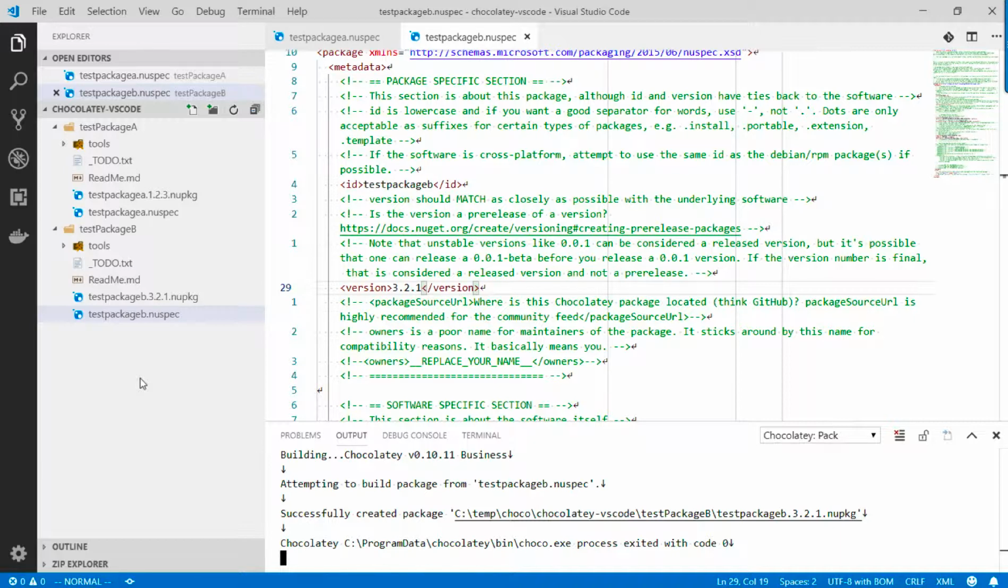Now that we have the ability to run any arbitrary Chocolatey command within this VS Code extension, the plan is to start adding more functionality into this. If you have any ideas about functionality you'd like to see, feel free to reach out via the GitHub repository and create an issue with some suggestions about what you'd like to see.